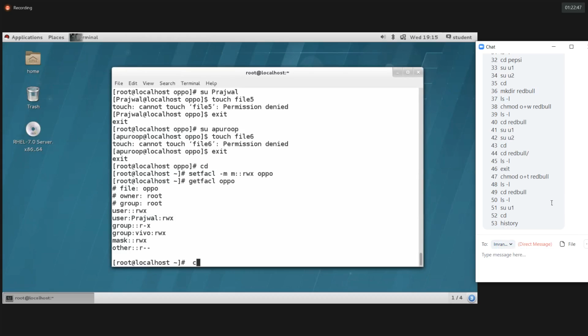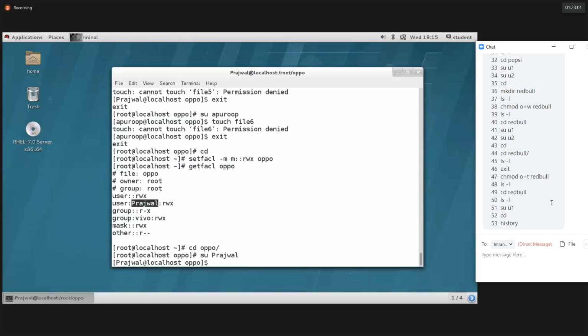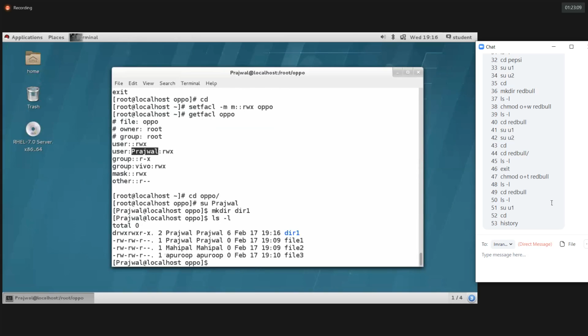Guys, go to the Oppo directory. I'm trying to log in as the Prajwal user account. You can log in with any user account, maybe Prajwal, Mahipal or Apurop. I'm creating one directory with Prajwal called dir1 inside the Oppo directory. Now dir1 doesn't have any ACLs, guys. Clear? By default, it doesn't have any ACLs.